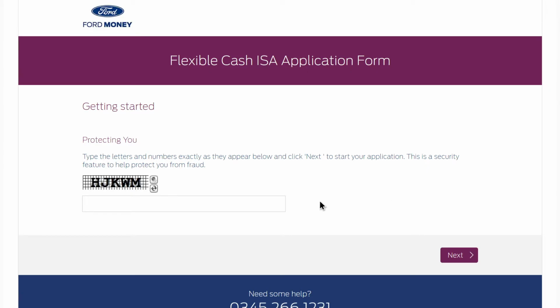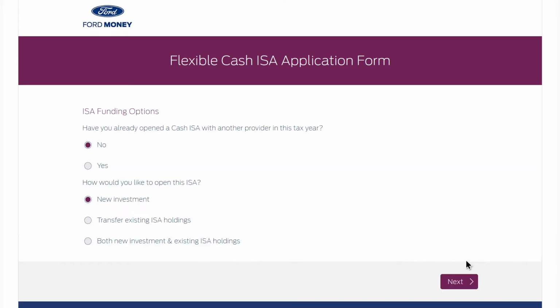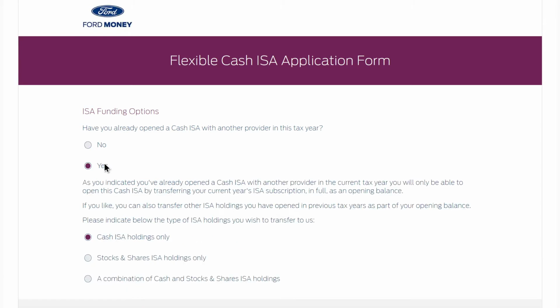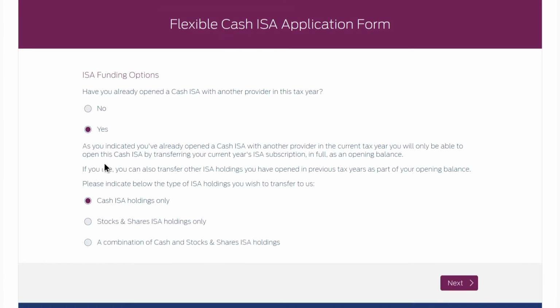For security reasons, you'll need to enter the 5-digit code to verify you're a real person before moving on to the next stage. Make sure to click Next to navigate through each step. You will now be asked to confirm whether you've already opened a cash ISA in this tax year. If the answer is yes, you'll need to transfer your current year's ISA subscription in full. This will become the opening balance for your new Ford Money cash ISA.